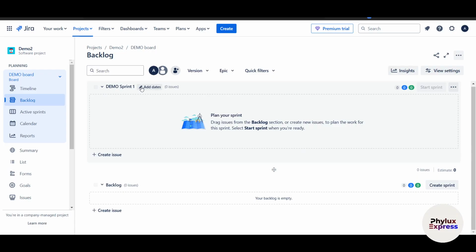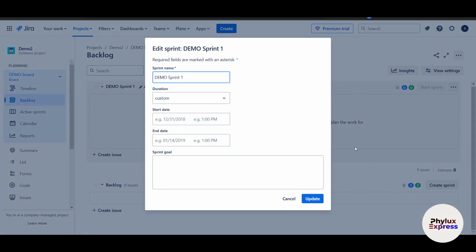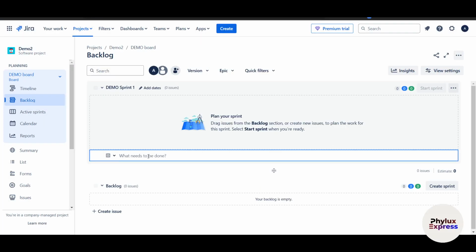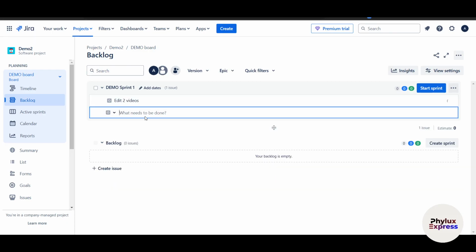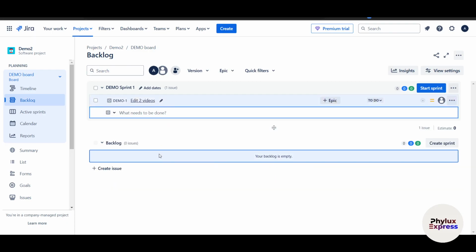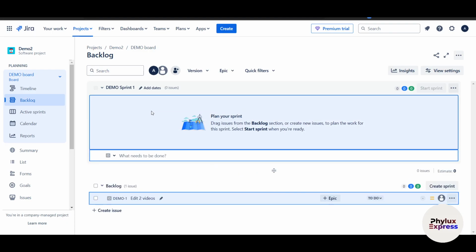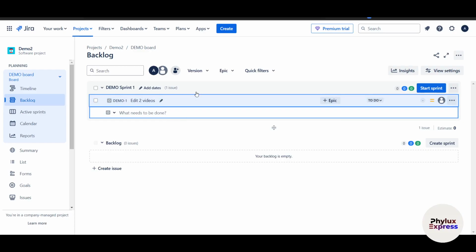Right now, if I click on add dates, I can add them here. I can create an issue just like a task, so I will use the same here: edit videos, press enter, and I can put it in my backlog. In the same way, if I'm working on it, I can put it in the sprint section, which means I'm working on it. At the end of the sprint, hold a retrospective to review what went well and what could be improved.